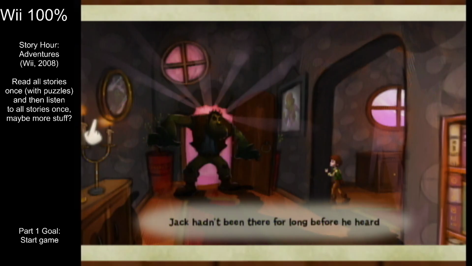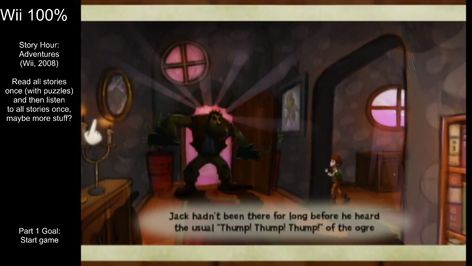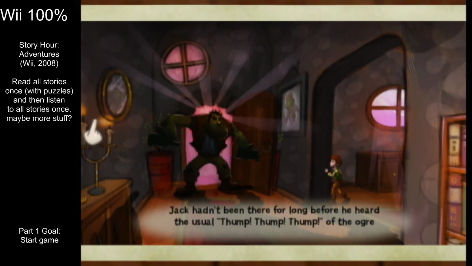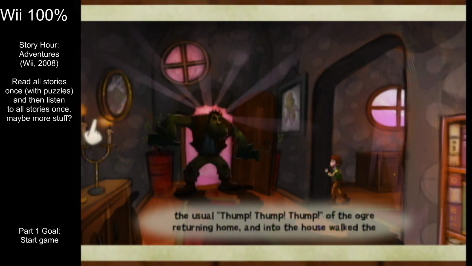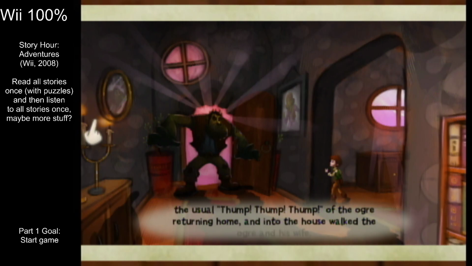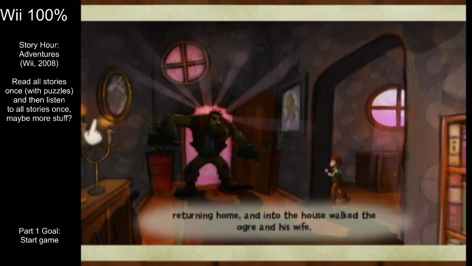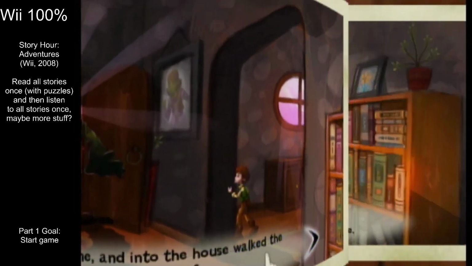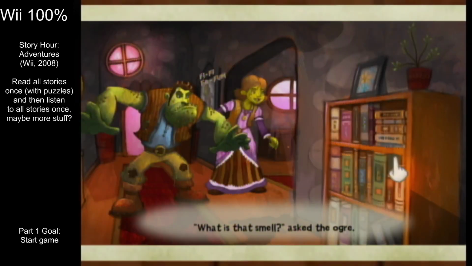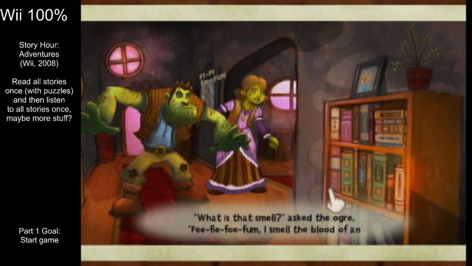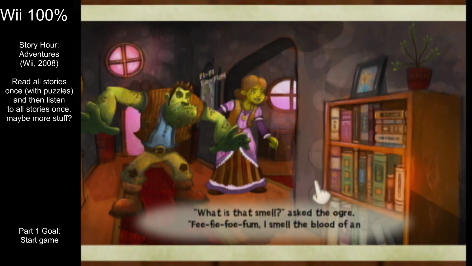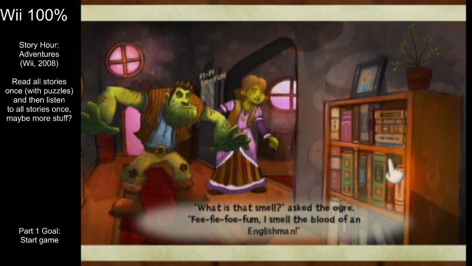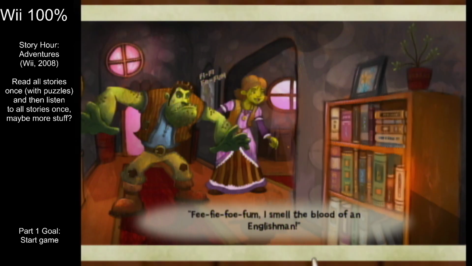Jack hadn't been there for long when he heard the usual thump, thump, thump of the ogre returning home, and into the house walked the ogre and his wife. "What is that smell?" asked the ogre. "Fee, fi, fo, fum, I smell the blood of an Englishman."